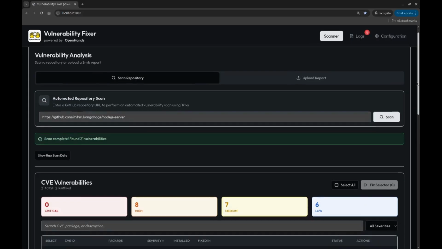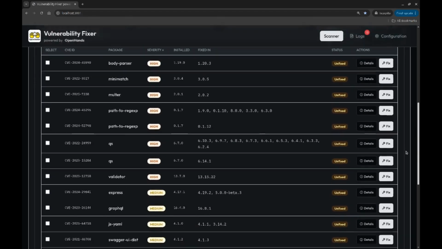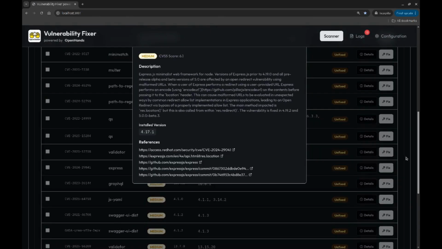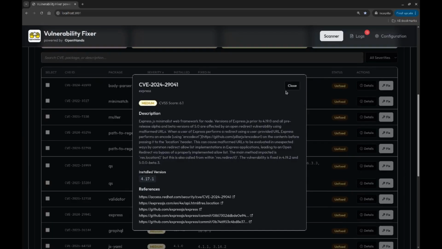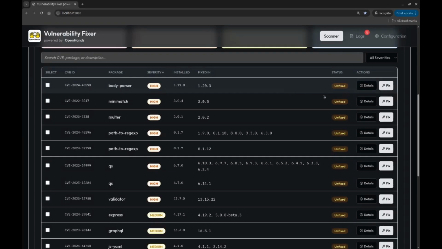The Trivy scan results are now displayed in the UI. Clicking the Details button shows more information about a specific CVE. Clicking Fix will remediate the vulnerability.